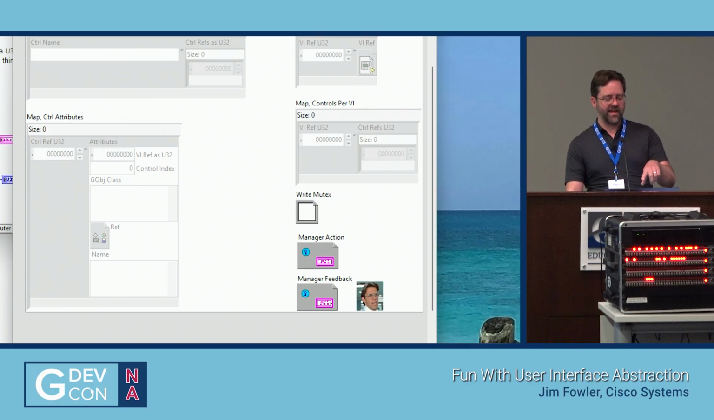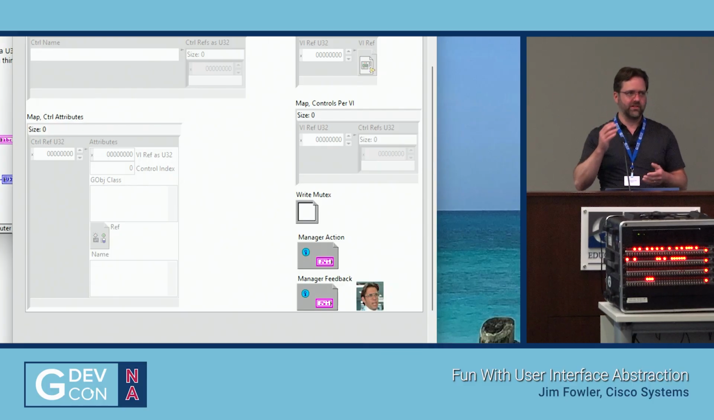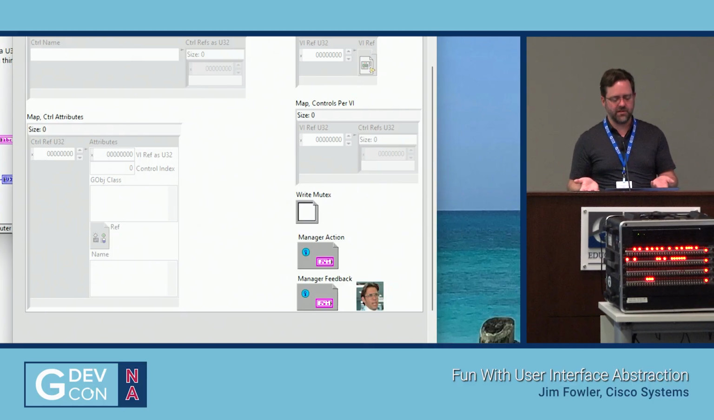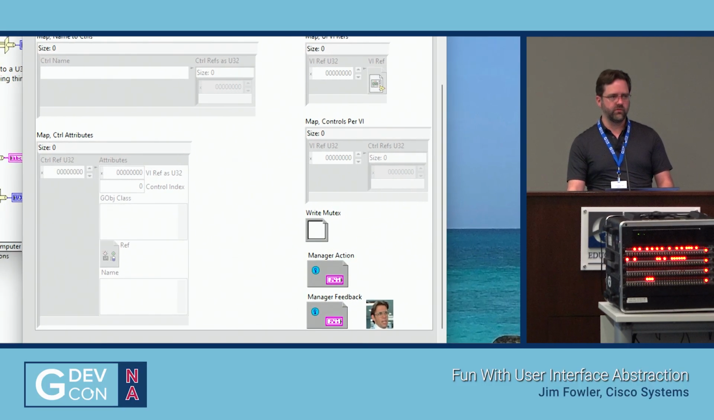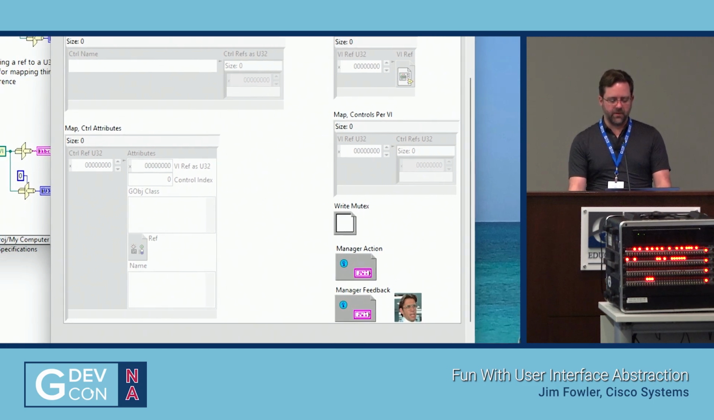Yeah, so it's owning VI, its control index, its GObject class. I mean, I guess it is sort of a GObject class, but I wanted to distinguish that from if it just said class, because what does that mean? Reference, and then of course the name. So with all these different maps, you can correlate where the control is, what it can do, what type it is, and yeah, I guess that's it.